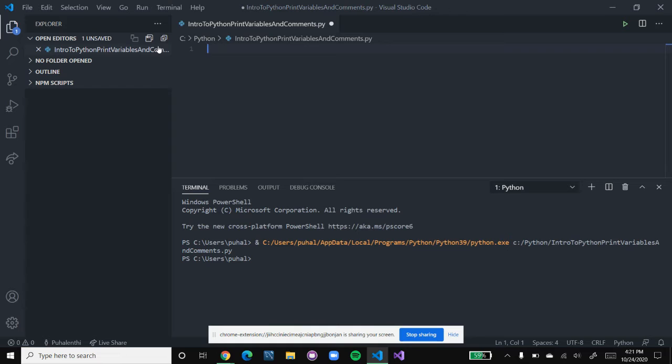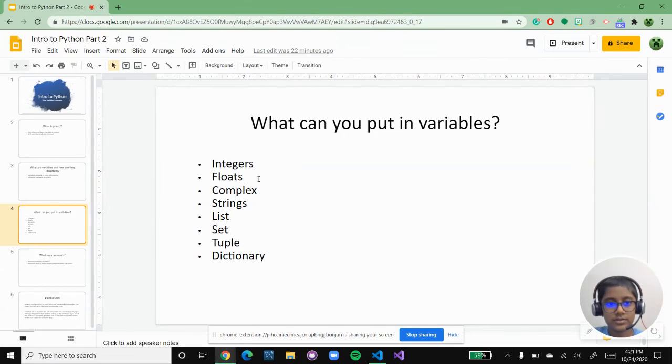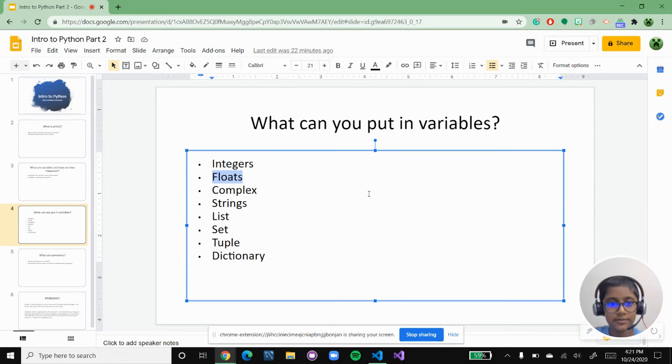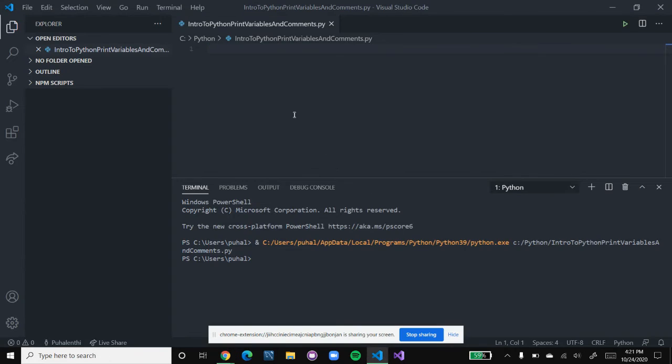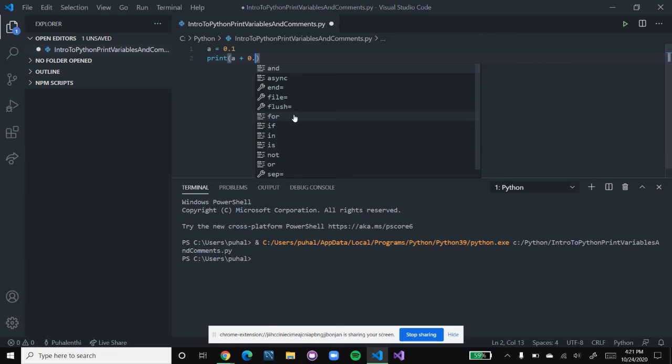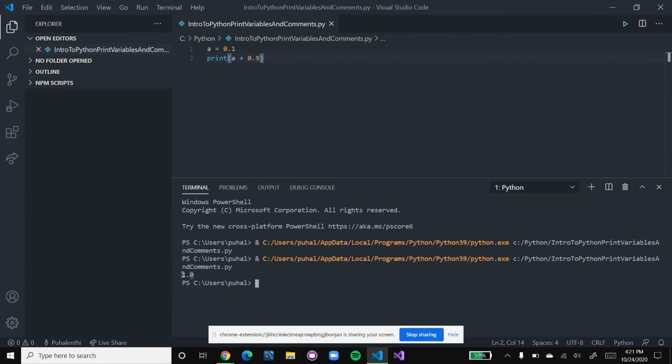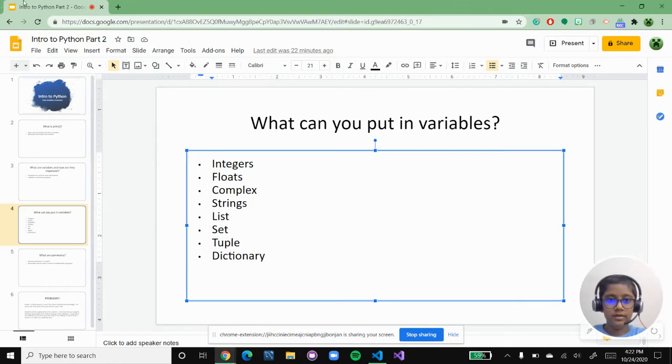Okay? Good. So, next is floats. Floats are simple. It's basically this. A is equal to 0.1. It's basically decimals. You can also use adding: print a plus 0.9. This should return 1. Good, it returned 1. So that's basically it.